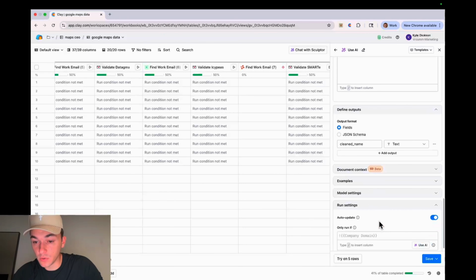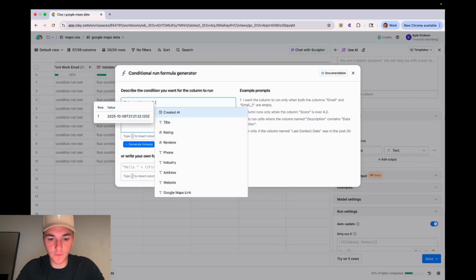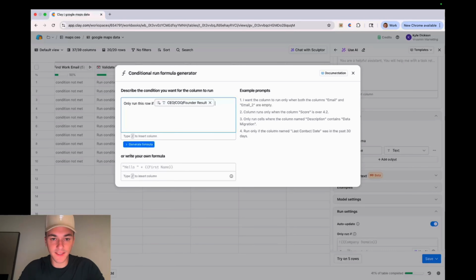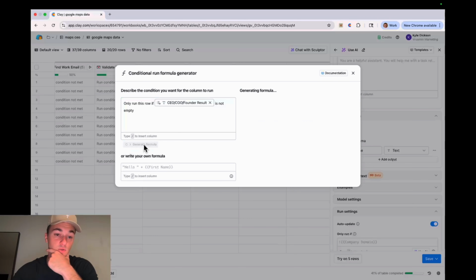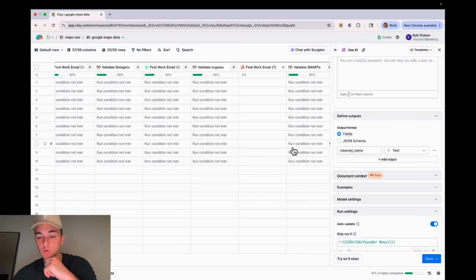Now we only want to run this, right? Only run this row if the name is not empty. So if we weren't able to get a name from the website or the company name, if we weren't able to find anything on the internet, which means it returned an empty result, we don't want to run this row because we don't have what's needed to run the row. So we're creating run-if-only logic for this. So yes, that works. Cool.